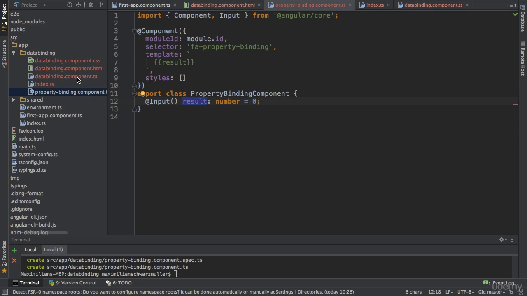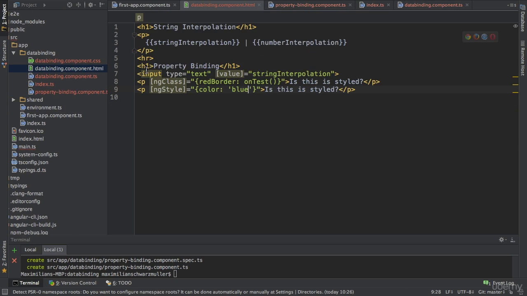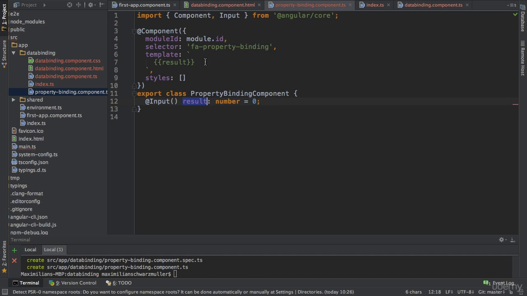So now I will go to the data binding component, or to the HTML code, and I will add another headline here, call it custom property binding. Now below this custom property binding, I will add app-property-binding, which is the selector of this property binding component. And notice how Angular CLI automatically transformed property-binding into PropertyBindingComponent in camel case as the class name.